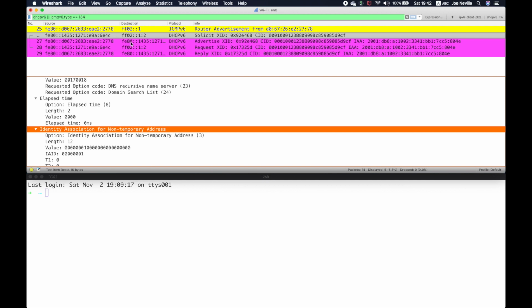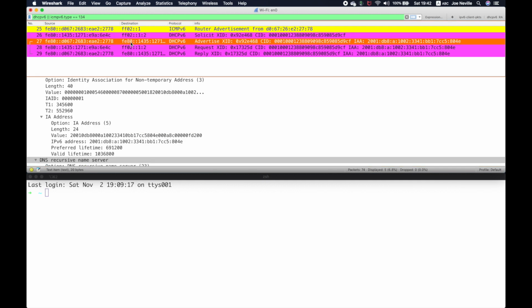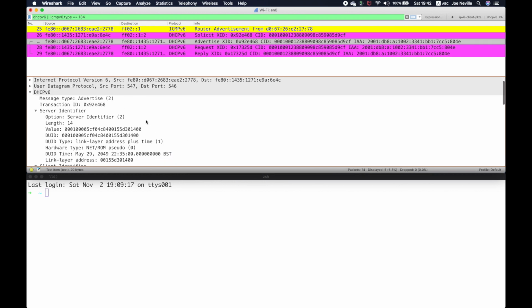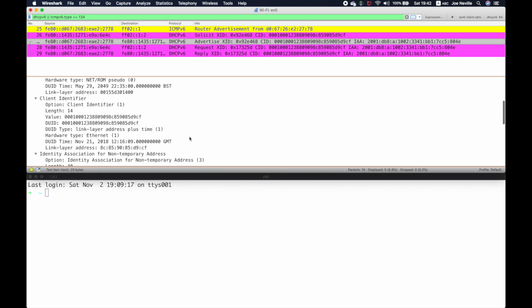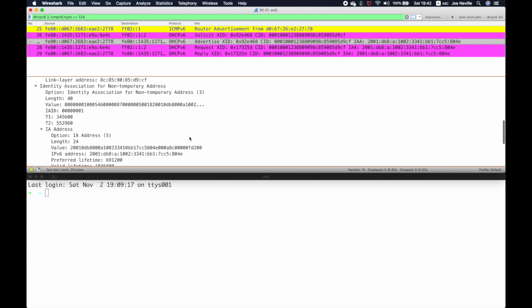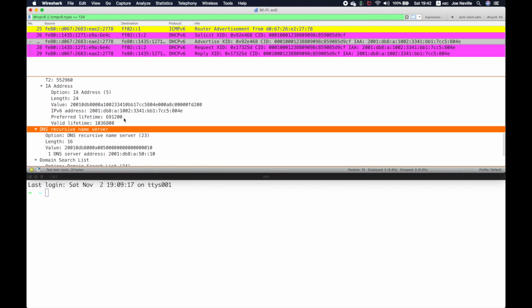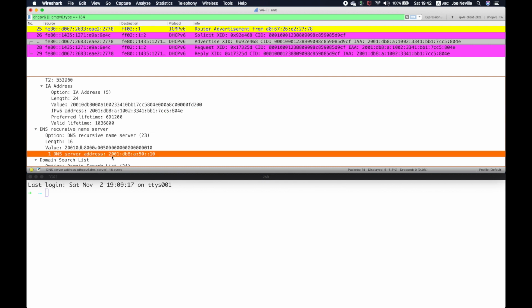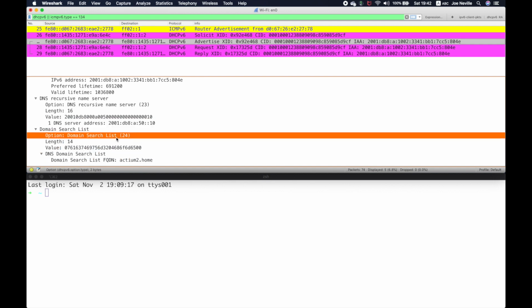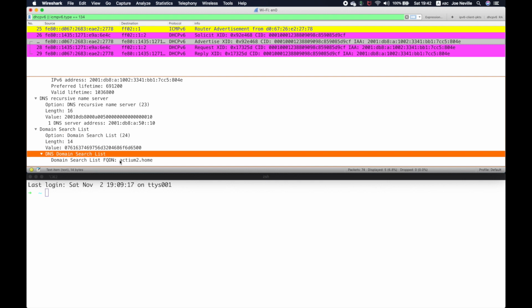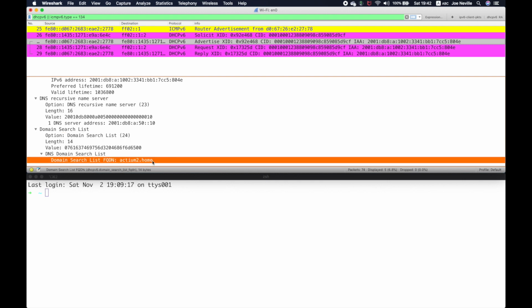Okay, then we have the advertise from our DHCPv6 server. So we'll scroll up for that. You can see the server identifier, and this has the address in it. There's the address, and the recursive name server, there you are, 2001:DB8:A50::10, and then that search list there, and there's the new search list that I set, Actium2.home.